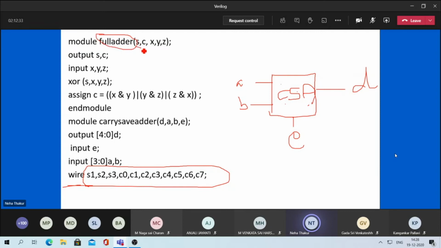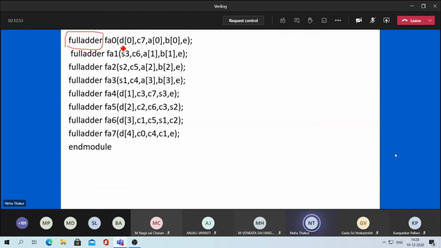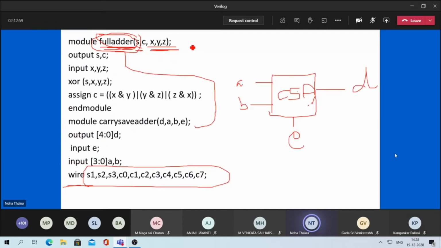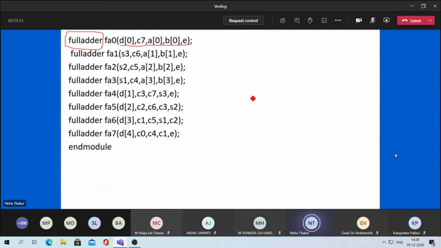The inputs are S, C, X, Y, Z, and here you have written the whole code for it. Here S and C mean output, X, Y, Z mean input. So whenever you are writing full adder, that means you are calling this function full adder. And whatever outputs you are mentioning, like here D0, C7, A0, B0, E, that means they are being mapped onto these ports.